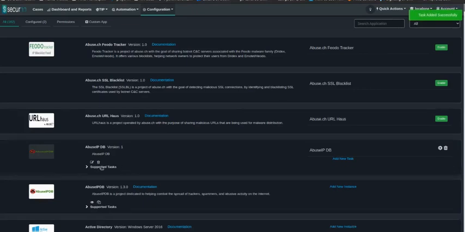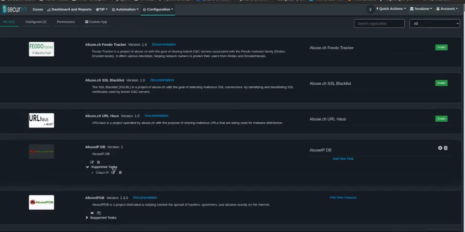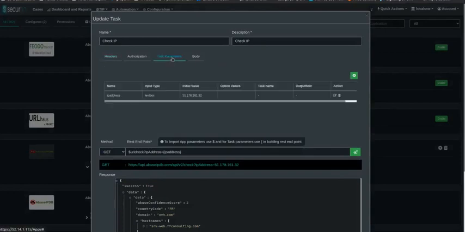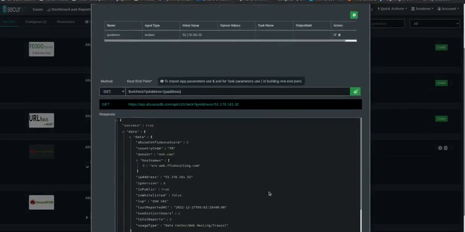Now, once the task is saved, you can see that task under the app, and you can click on edit anytime, and then you can validate what are the headers that you have sent, what are the task parameters, and what is the output of the task.